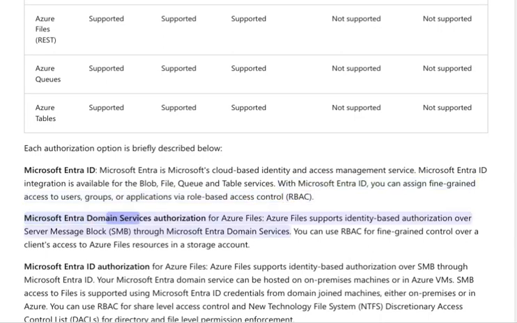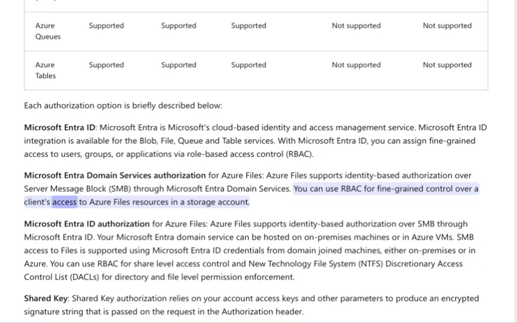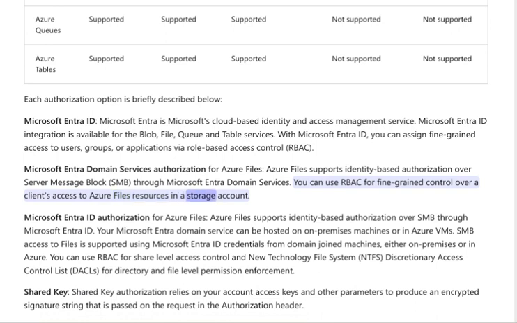Microsoft Entra Domain Services authorization for Azure Files. Azure Files supports identity-based authorization over Server Message Block, SMB, through Microsoft Entra Domain Services. You can use RBAC for fine-grained control over a client's access to Azure Files resources in a storage account.